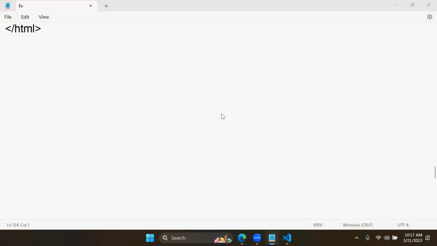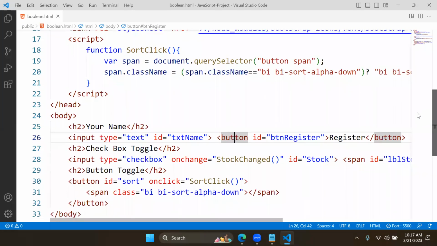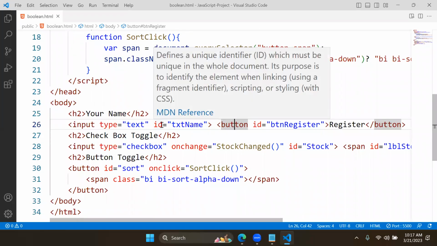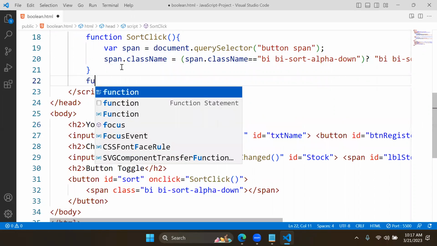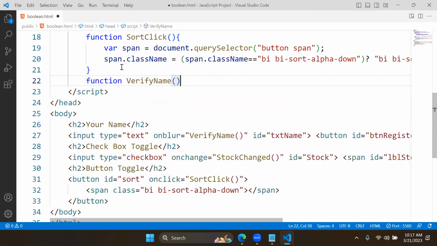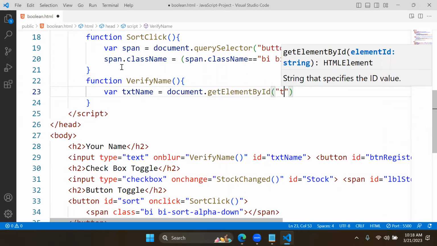So initially we will call that register button. It should be done based on the text box. For the text box, you will write the event onblur, verify name. Let's write a function, verify name. The functionality is to check whether the name is entered or not. That means first we have to get txt name, document get element by ID, txt name.